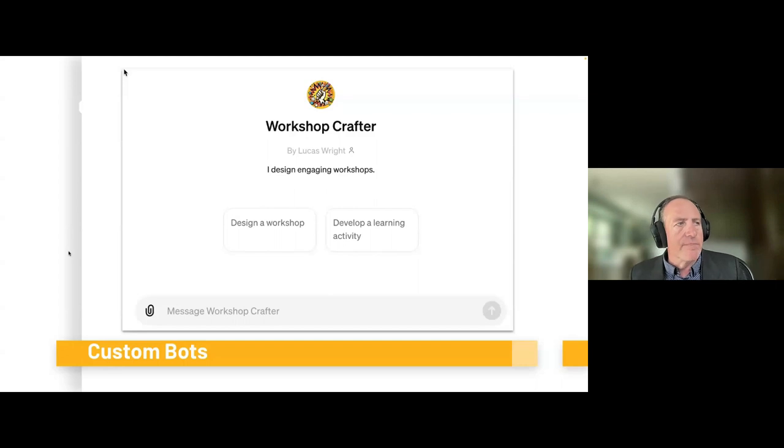I wanted to share briefly while we're on this introduction stage, the growth of custom bots. This is an example of a GPT that I created. These are free for you to create or to use if you go to ChatGPT and log in. There's lots of custom bots that you can feed with your own data. So you can add data to it or add your own commands to it as well.